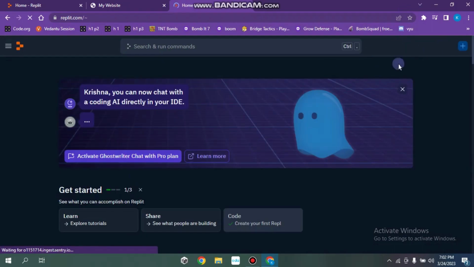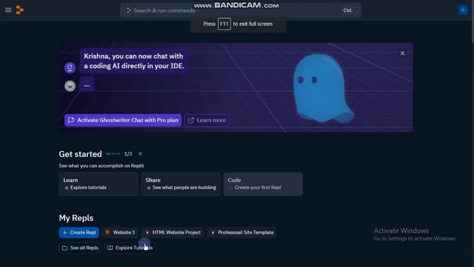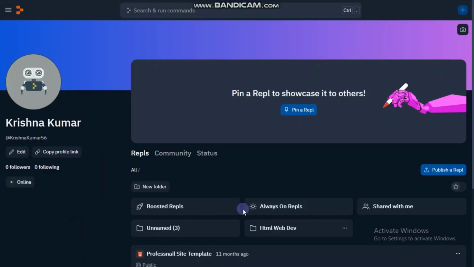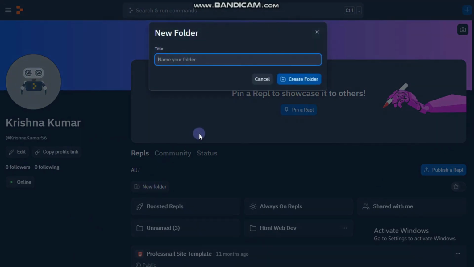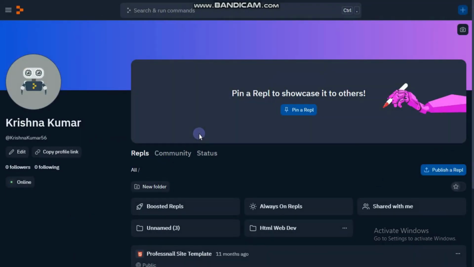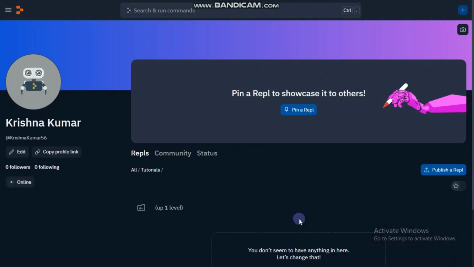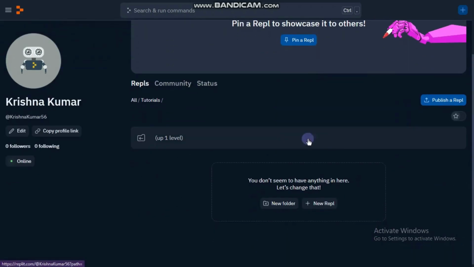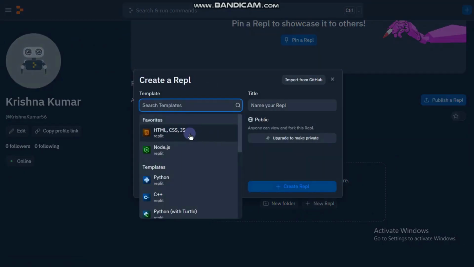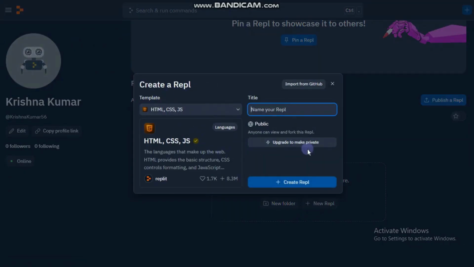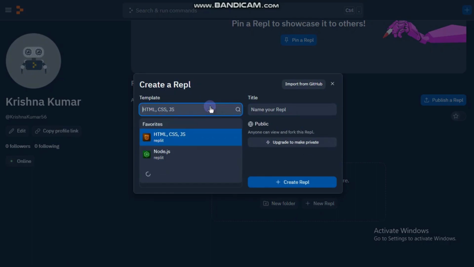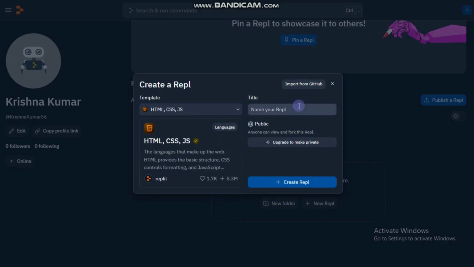just create an account. I have already created one. So after you have created it, just click on see all repls and then create a new folder to keep it organized. Tutorials. Let's try making a new REPL, and you'll select HTML, CSS and JS, and if you can't find it, just search HTML and you got it. Now just give it a name.